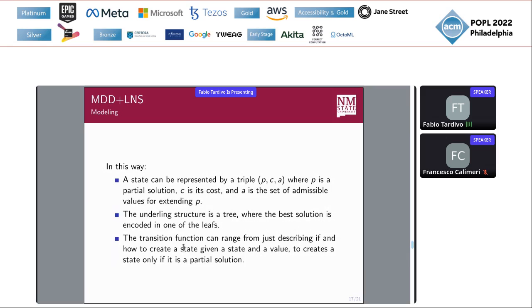And finally, for the transition function, you can inject as much knowledge about the problem as you have. You can make a function that returns every time a state that represents a partial solution, or just a function that, given a state and a value, tells you if there will be a valid state, and in such a case, it will create it.